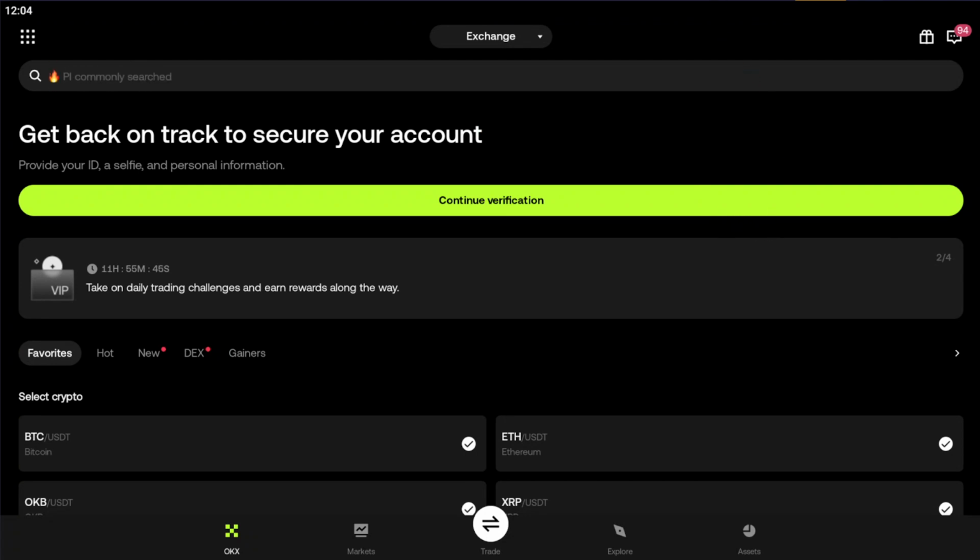Begin by opening the OKX app on your mobile device. Ensure that you are logged into your account. If prompted, enter your credentials to access your account. Once the app is open, you will see the main dashboard displaying various options.